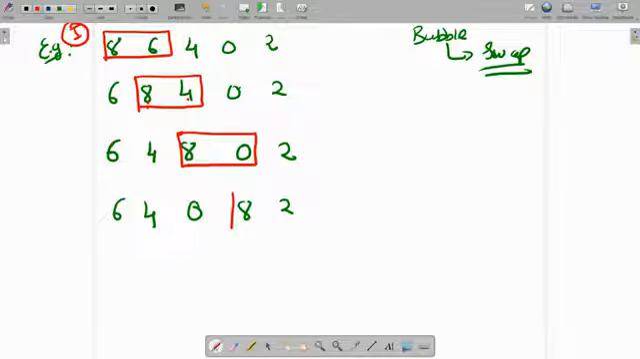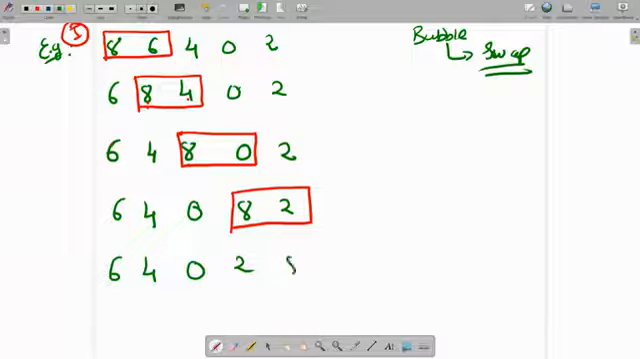Now I'll compare this. It is also bigger than 2, right? So it will also swap. So my answer will be 6 4 0 2 8.